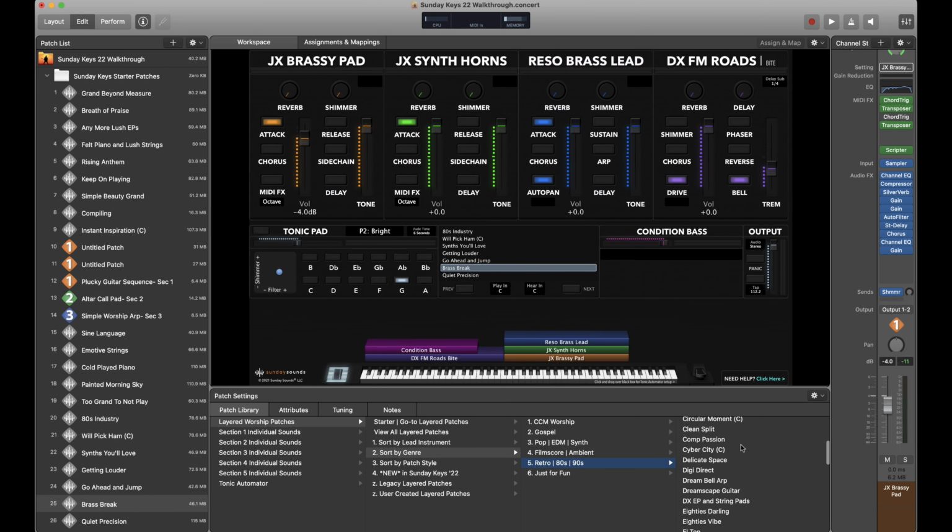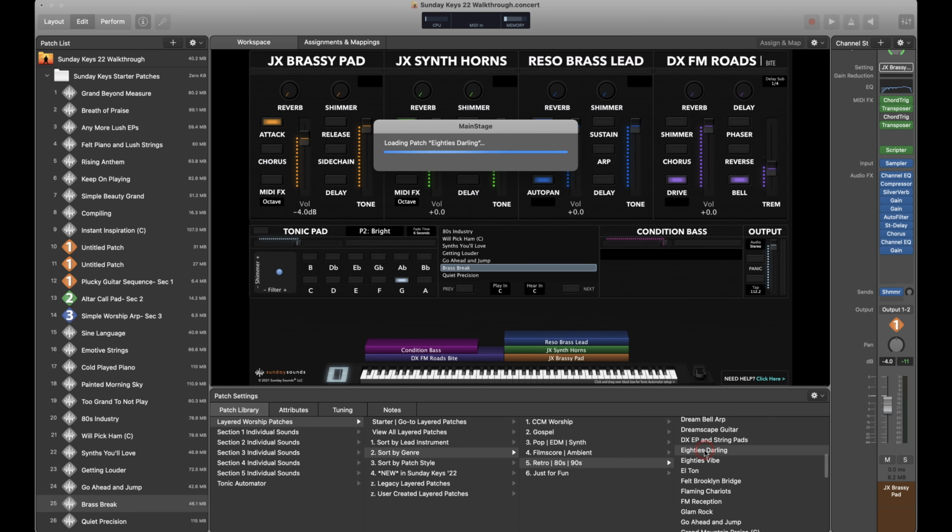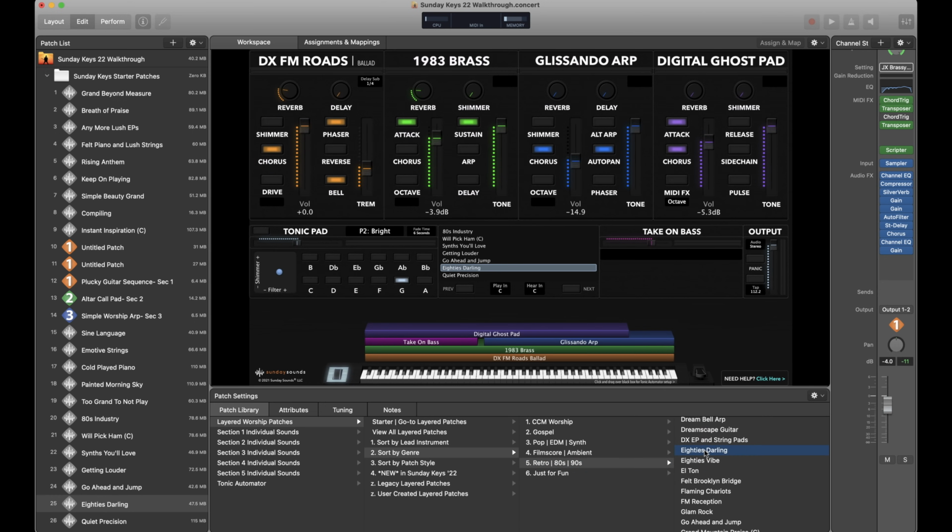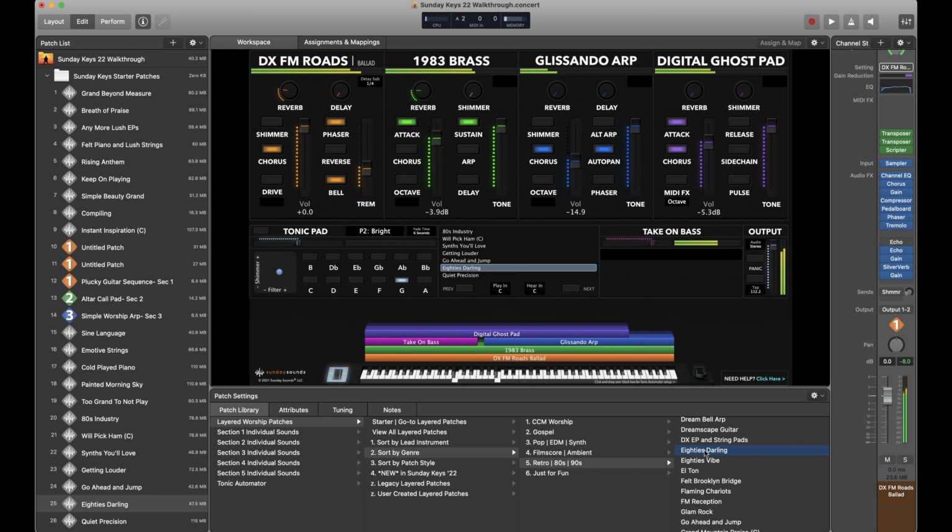Let me see if I can find one to show you. Let's try this one called 80s Darling. This is a really fun one. That bass is just super fun.